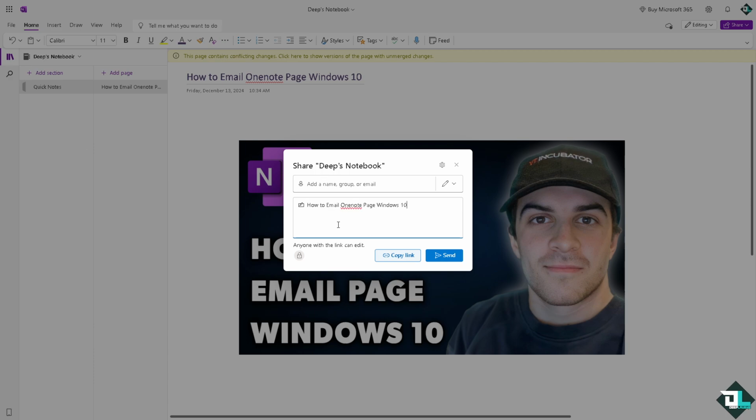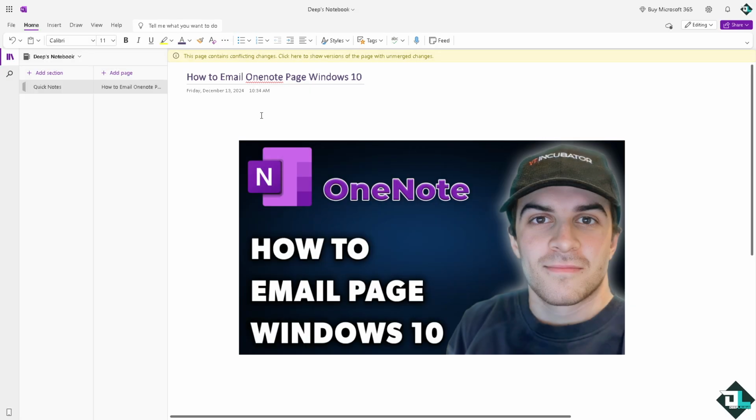All right, you can put in a message. Now you can copy that link if you wanted, or you can simply send it. It's very easy. It would be forwarded as an attachment via email on this OneNote page.